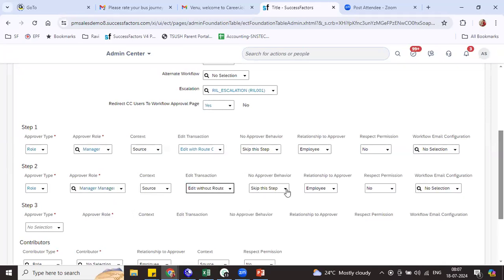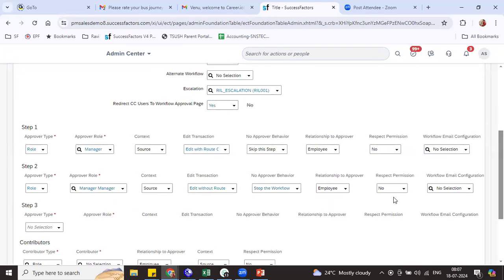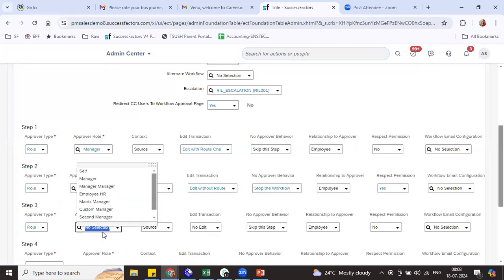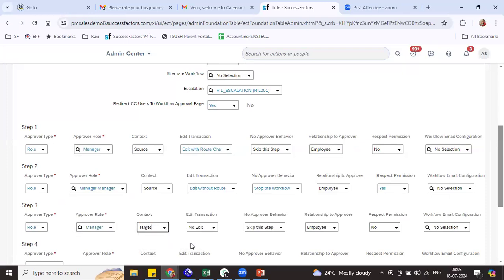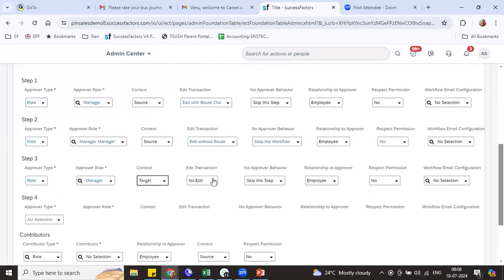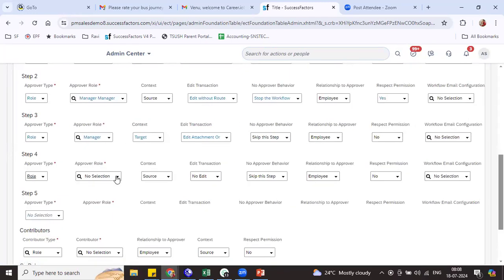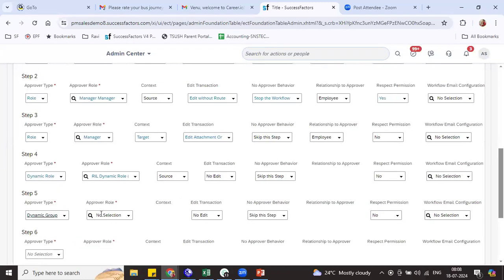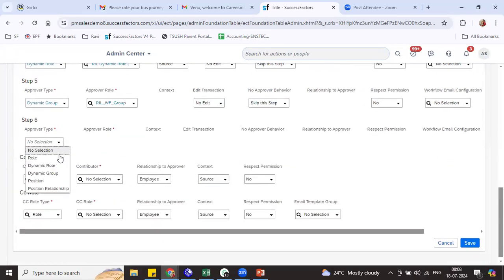Okay, so let me add next level source. I'll choose edit without route change. I'll choose stop the workflow. I'll choose respect permission, yes. I'll say dynamic role or role manager. Instead of source, I'll select target. Edit attachment only. Skip, I'll leave it as it is. Next level, role. Sorry, I'll select here dynamic role. Dynamic group. And then I'll also choose a position.